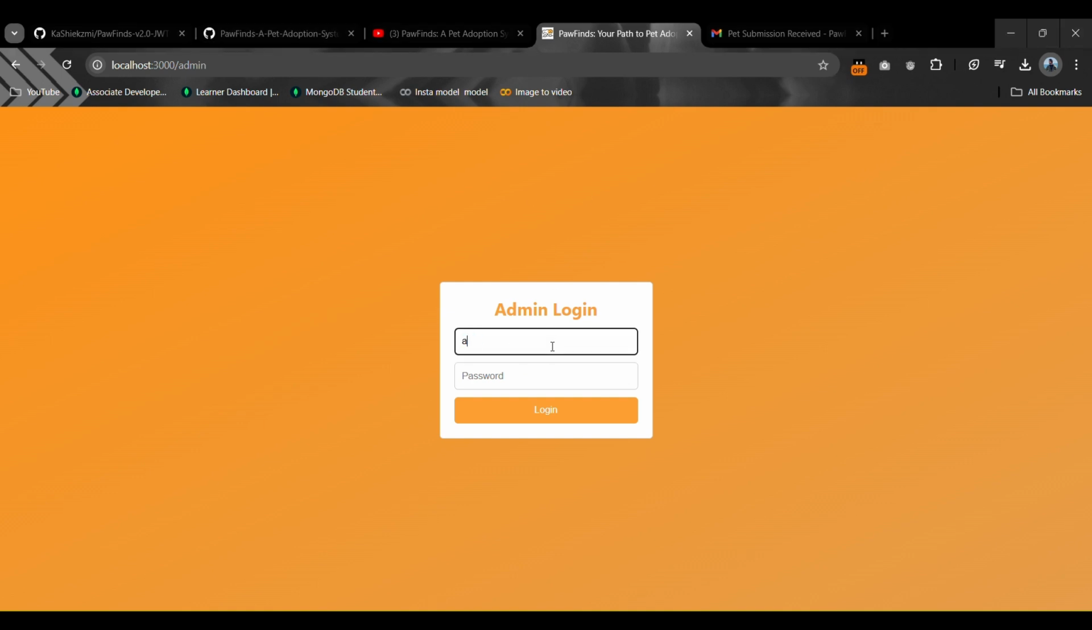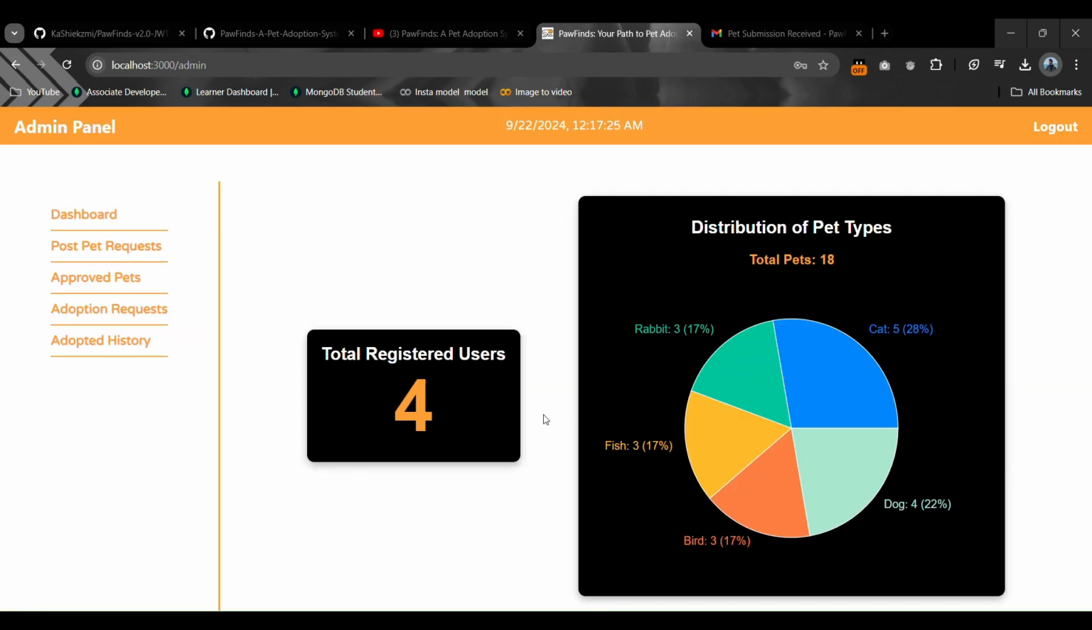now you have to enter admin login, which is admin@pathfinds.pk, and the password is capital A D M I N @123. And if we log in, I have implemented a new dashboard which is showing total registered users and total distribution of pet types with their percentages and their numbers.